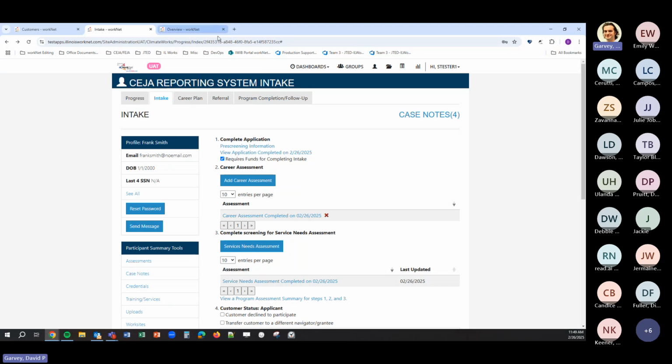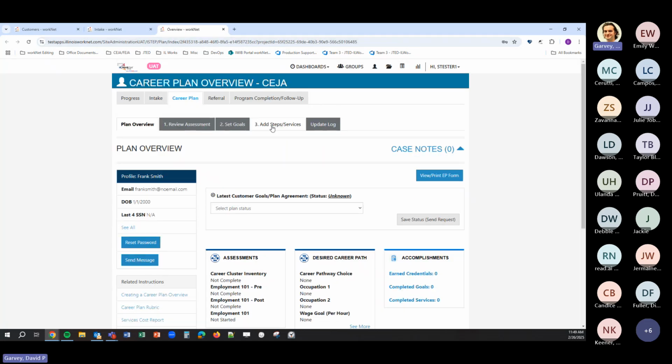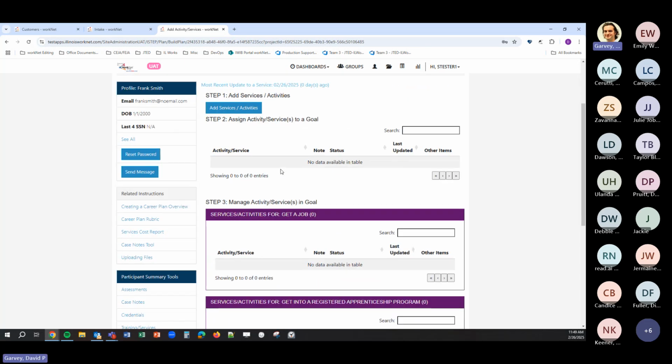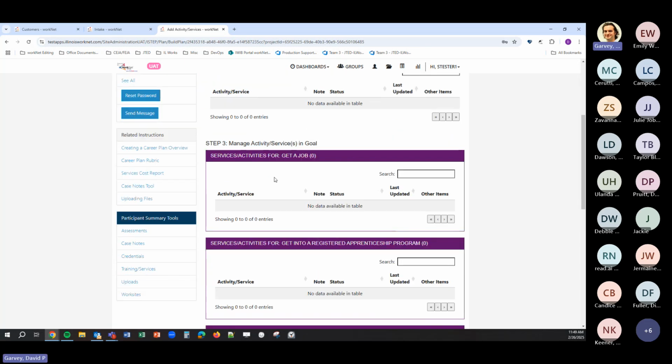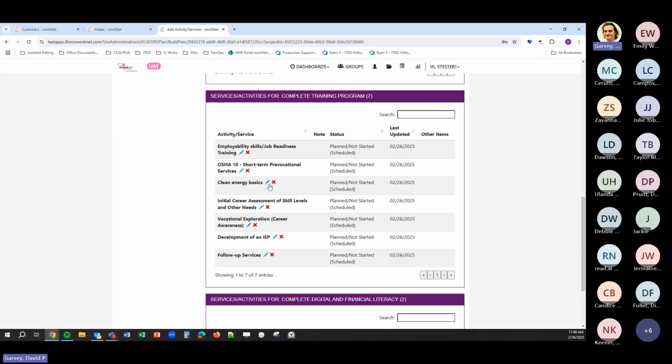And we can update their status by going over to their career plan, and then on number 3, add steps and services. This will be the tab where we can manage services, including entering costs and marking services as complete, adding credentials, and so forth.